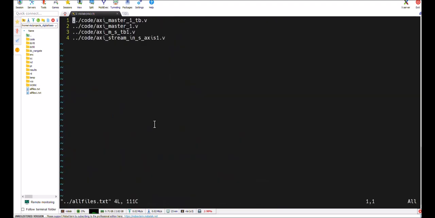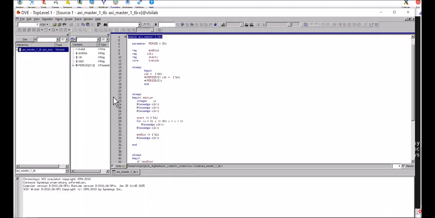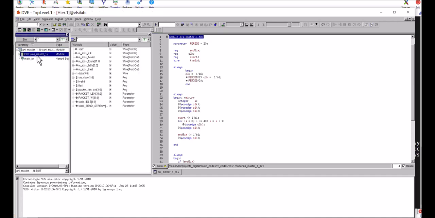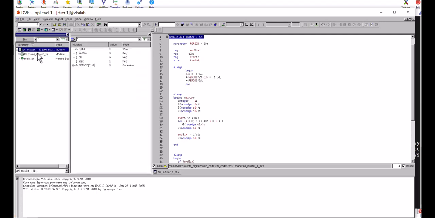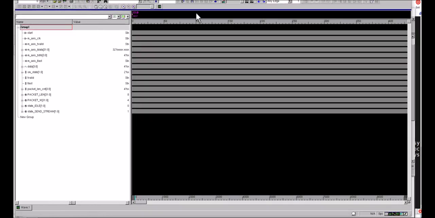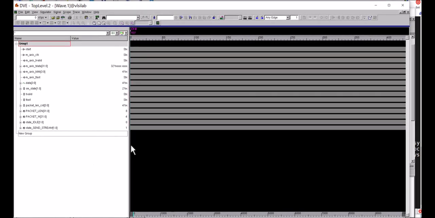We just list all the required files. For this simulation we need only these two files. For the master to slave, we need these two files again. Okay, back to our simulation. In that you get this test bench along with this DUT. You select all the values from the DUT, press control 4, and it will pop up the waveform window. Just hit F5.